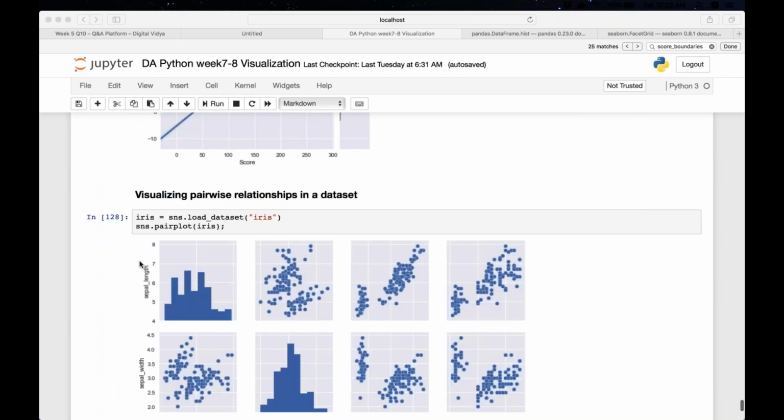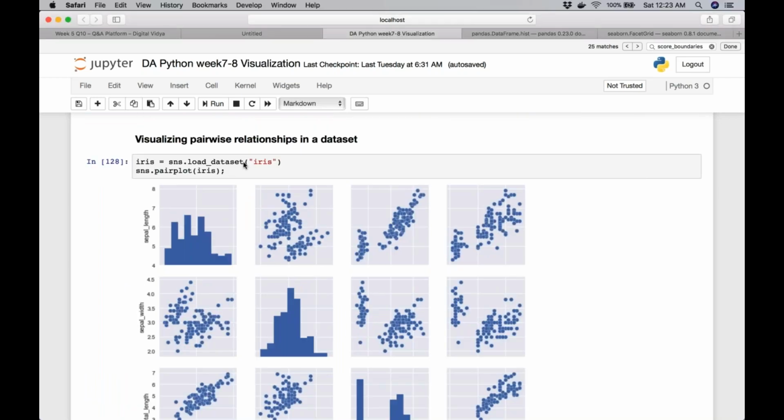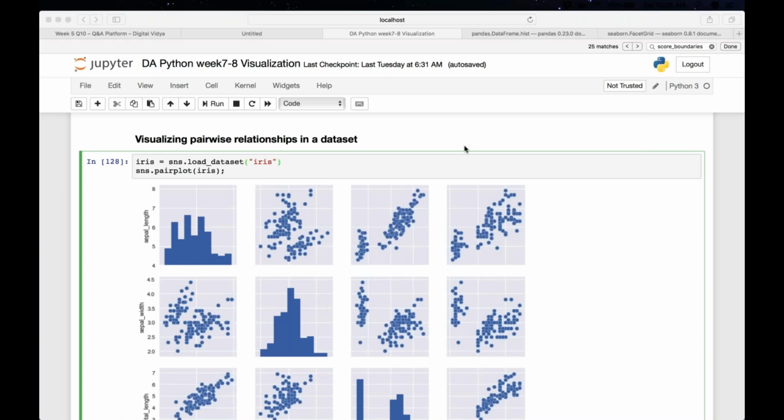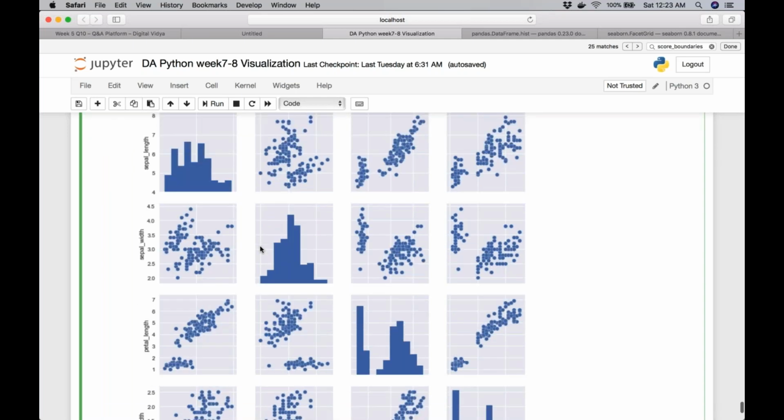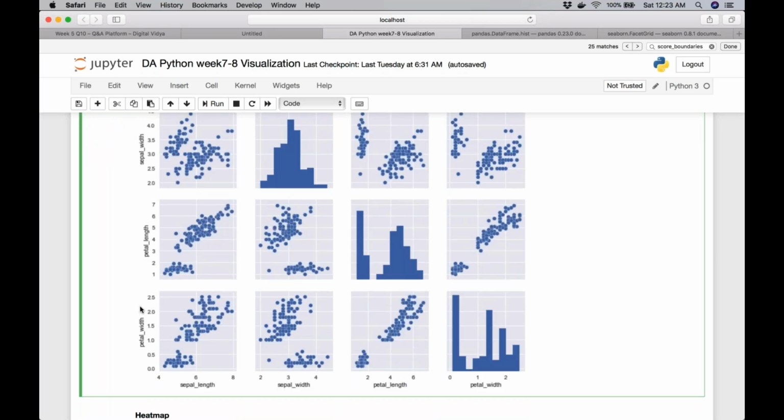There is the iris data set. How many of you are aware of the iris data set? I think I talked about it when we introduced the data sets in the first session. This is highly used for introductory machine learning. It's a very small data set, just four variables and 150 rows. It's used a lot academically. These are the four variables: sepal length, sepal width, petal length, and petal width.